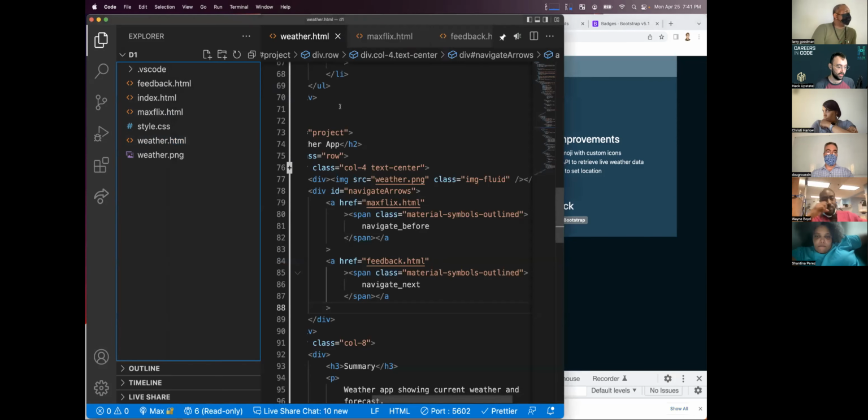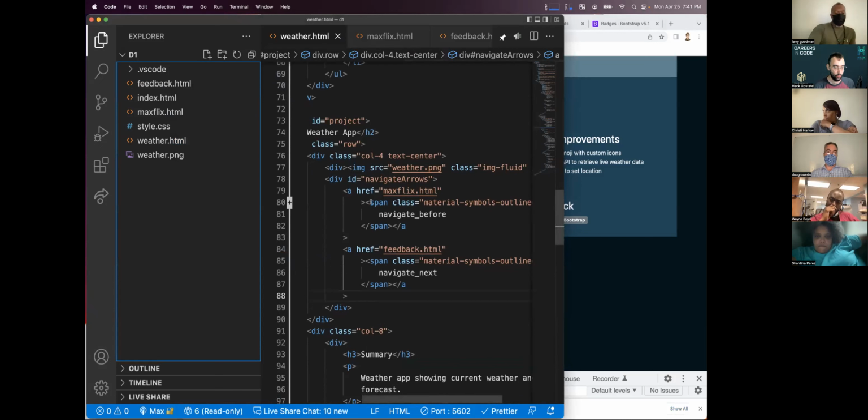Yep. And so in weather.html, we already had our navigate before buttons and our navigate next button, and they're in those two spans. All we did is we added an A tag around the span and linked it to the name of the file that we just created. So over here, we don't now just have weather.html. We also have maxflix and feedback.html. Those are the files that we're linking them to. And then all we need to do is put an anchor tag around what we want to turn into the link and tell it where to go.